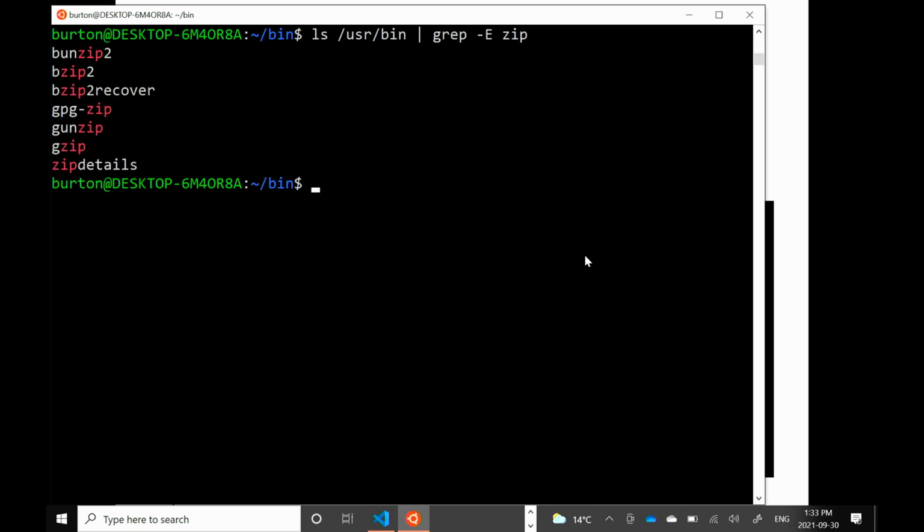And you get that. So there's every program in the directory /usr/bin that contains the word zip in it. I don't have any of the anchors, so I'm not matching the beginning or end of the line. I'm just looking for words that contain zip. You can see there's a bunch of zip programs here. Gzip and gunzip are the Linux commands for zipping and unzipping a file. The G stands for GNU.